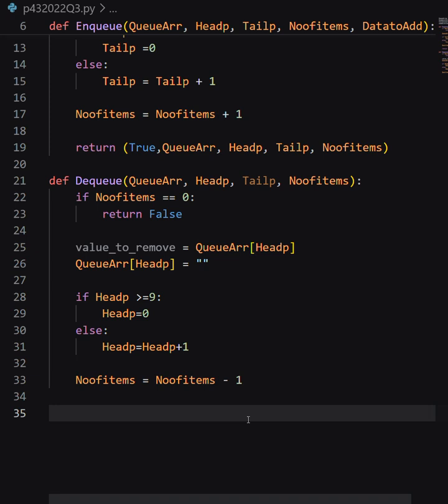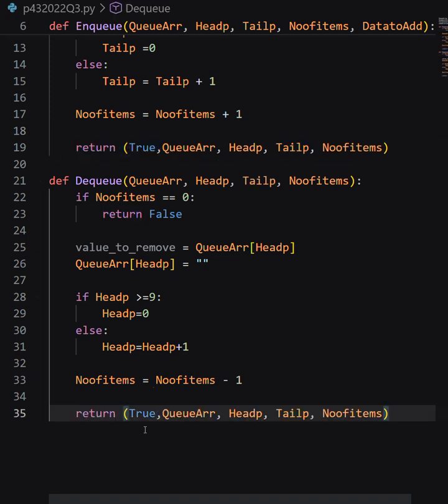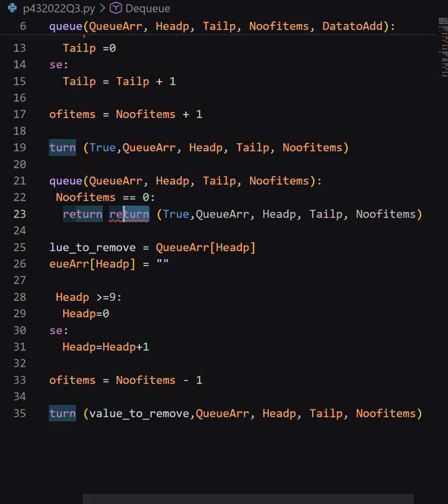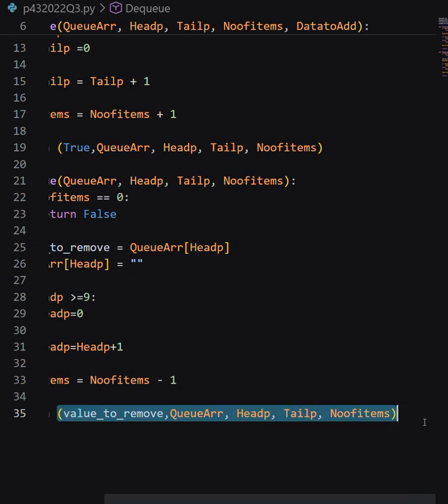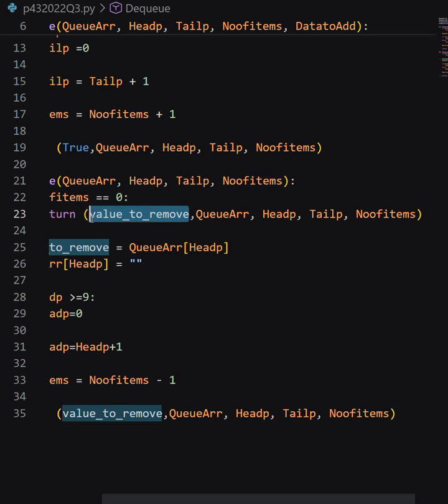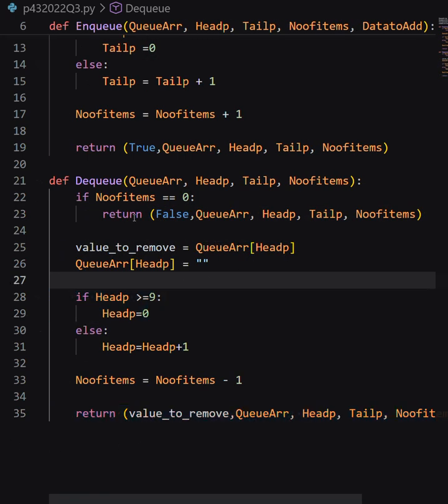And in the end, we're going to be returning all of these, but instead of true here, I will return my value to remove. And if I was not returning a value, meaning if it was false, here instead of value to remove, I will return false. So this is the dq function.